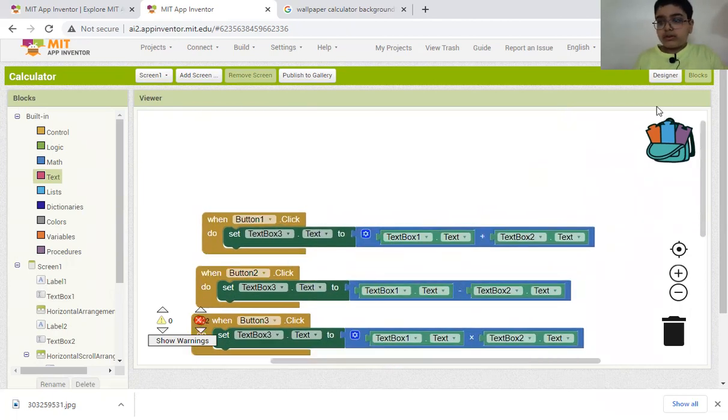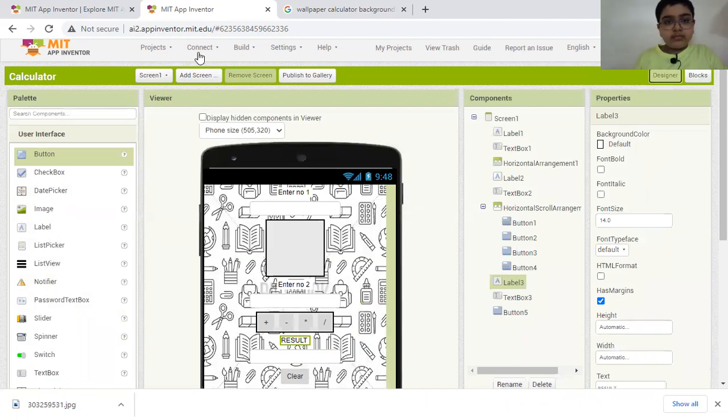Now let's see if it works. Go back to designer and then open the MIT AI2 companion app. The link of the app is for Android and it will be in the description below. And for opening MIT also, the link will be in the description below. Open MIT AI2 companion like this.